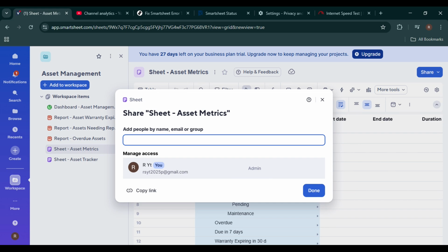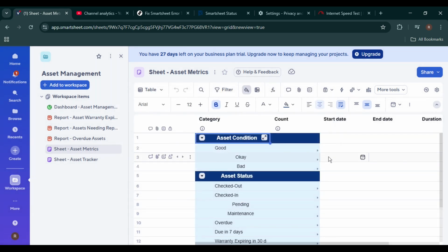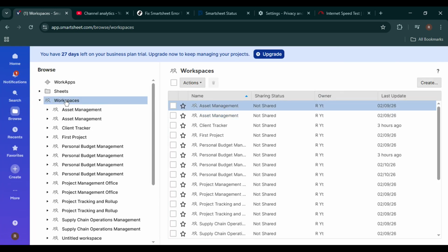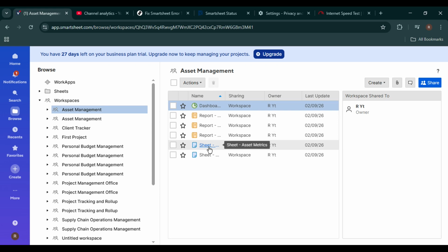You should also try opening the sheet directly from your Smartsheet dashboard instead of using a saved or shared link. Log into Smartsheet, go to your Home or Browse section, and locate the sheet from your list of recent or shared items. Sometimes older links become invalid or expire, and accessing the sheet directly from your dashboard can solve the issue instantly. If you're still facing the error, the next step is to clear your browser cache.